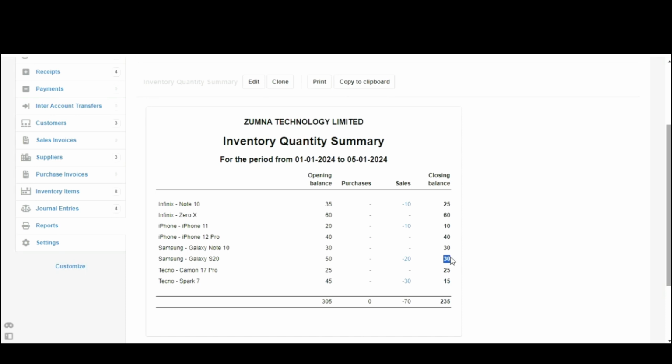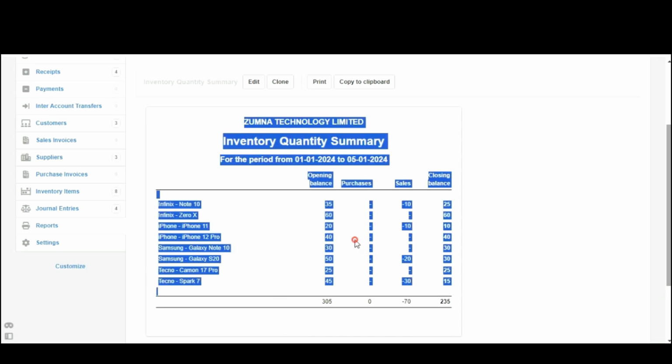Likewise, we had 20 pieces of iPhone 11 as our opening stock. We haven't bought any new stock of iPhone 11 so far. We have sold 10 pieces of iPhone 11. Therefore we have only 10 pieces of iPhone 11 remaining in our stock as of January 5, 2024. The same interpretation applies to the sales of Infinix Note 10 and Tecno Spark 7.